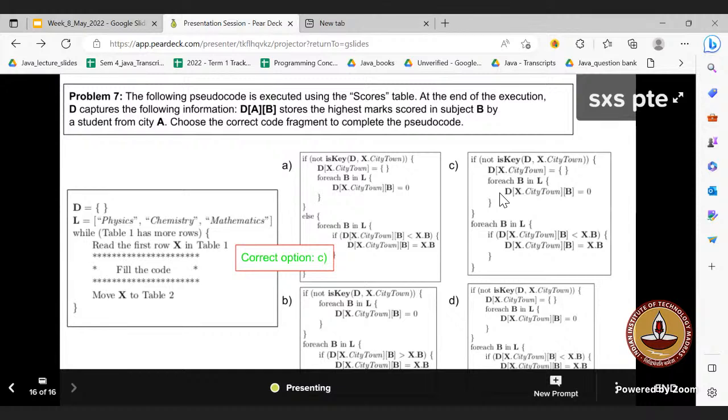Is it clear or not? Yes, ma'am. It's better. I can understand. Yeah, you can recheck that it's clear or not. Okay, thank you. Any other doubts?